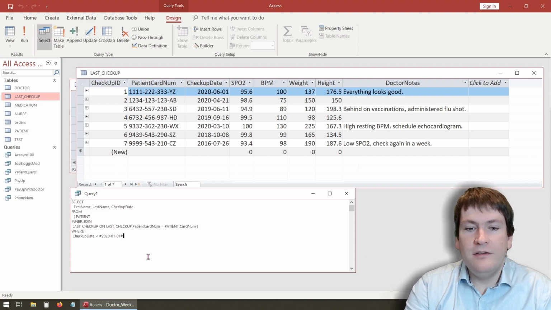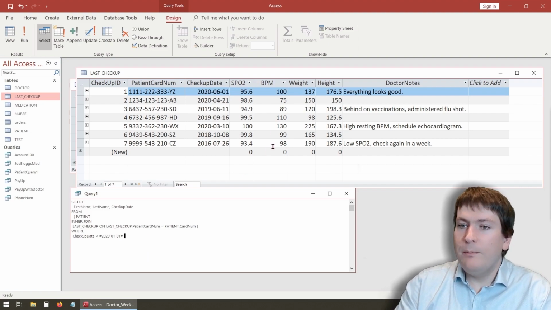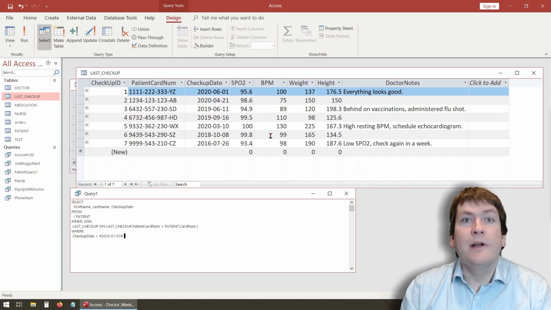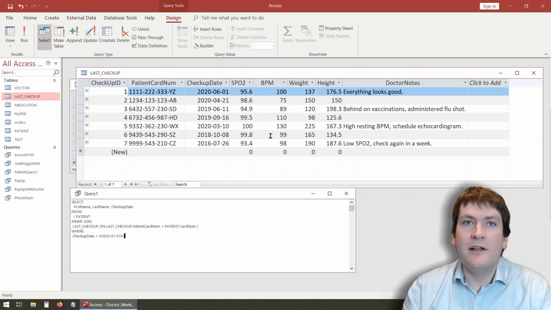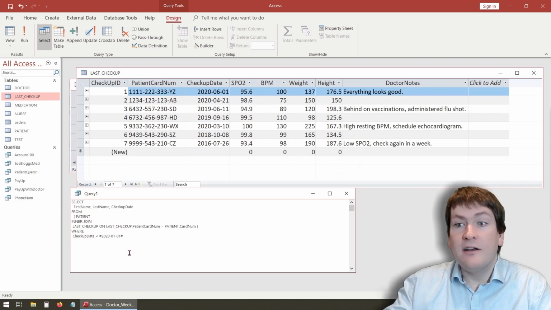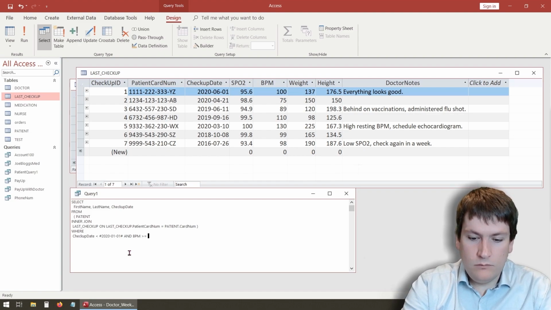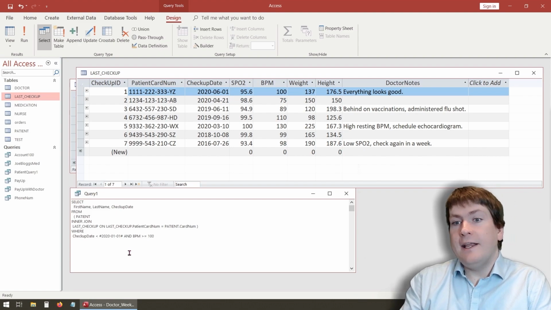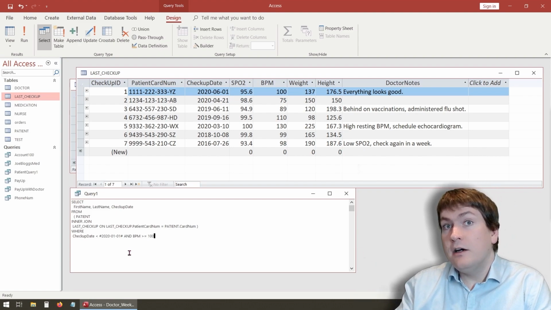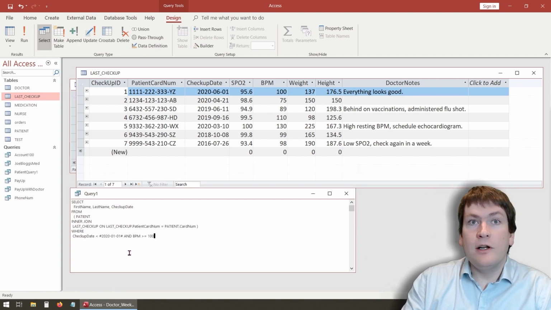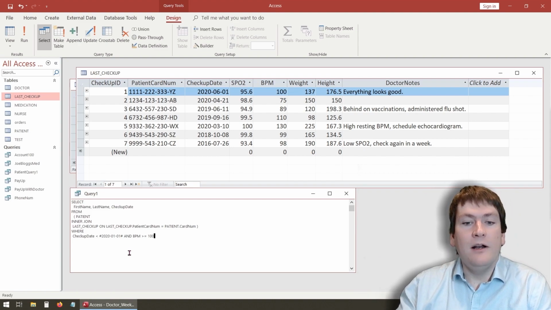Maybe we want to do this, but only for patients that had beats per minute that were over 100. Maybe we want to check on their heart just because they had a resting heartbeat that was too high. So we could expand this where statement by adding an AND to add an extra criteria on it. So we could say AND BPM is greater than or equal to 100. So by greater than or equal to, we mean we're going to include people that have exactly 100. If we just said greater than, it wouldn't include someone that has a heartbeat of exactly 100.